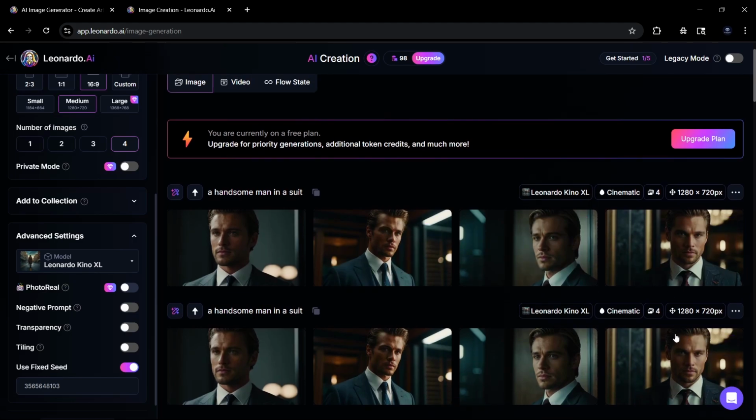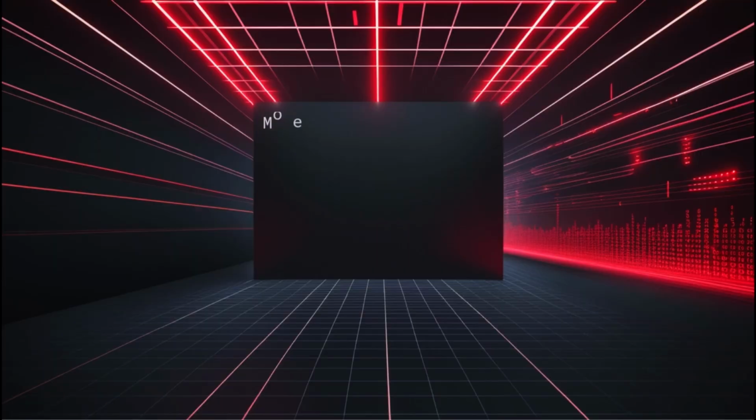And this is the secret most people miss. The seed is only one part of the formula. To achieve true consistency, you need the complete formula. The seed is just the beginning. First, the model. Think of models like different film directors. Cinematic Kino has a different vision than Phoenix. Using the same seed with a different model will give you a completely different actor.